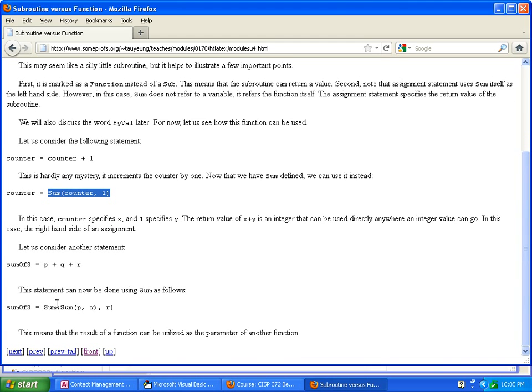Here we have a more interesting example. Because Sum(P, Q) is an integer, it goes into the place of an integer, which is the first parameter of Sum in the outer invocation of Sum. And that's why we can nest invocations of Sum by doing something like this.